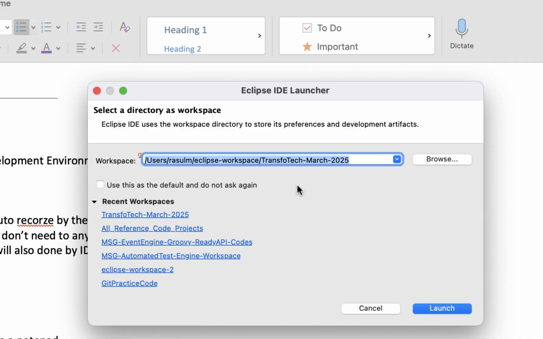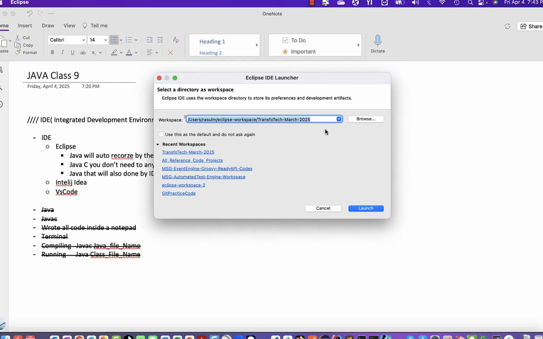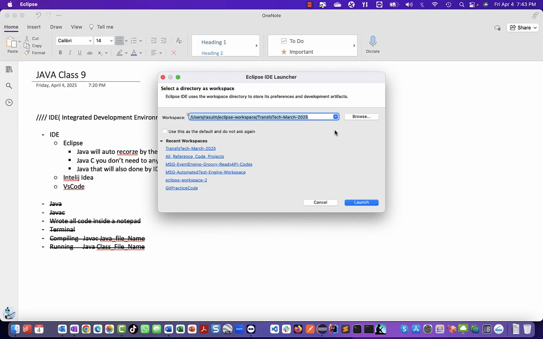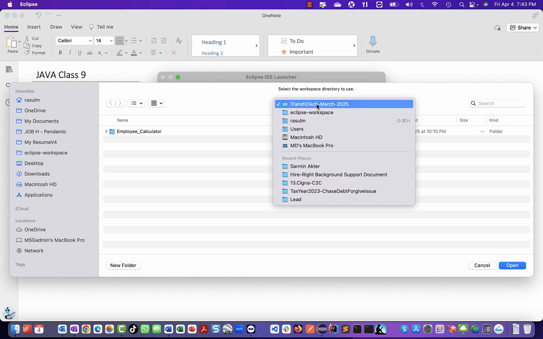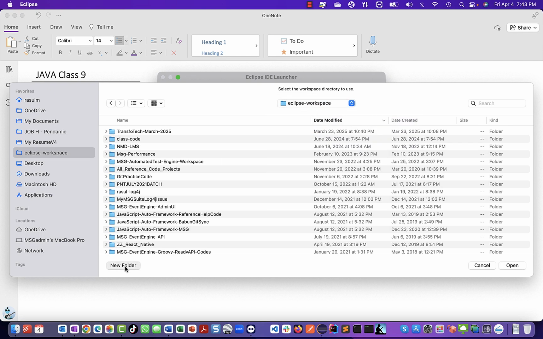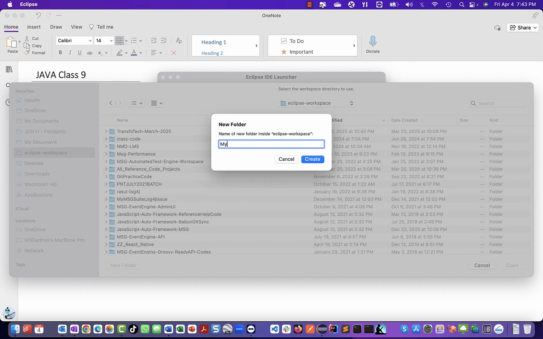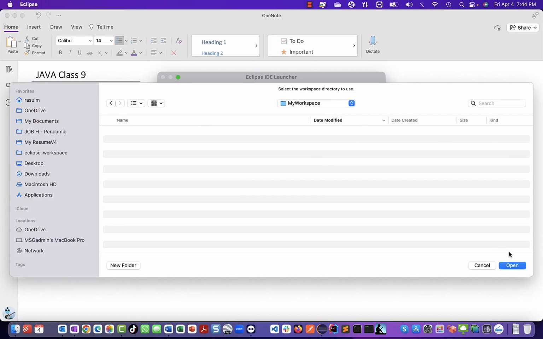Okay, and also it gives you a first option that, hey, whatever code you will write, let's organize it inside a workspace. So all our code, file, project, everything will be under one directory in our computer. So you can just go click browse and then create a new folder somewhere, wherever you want. You create a new folder and name it my workspace or whatever you want, that doesn't matter, just name something. And after that you say open.